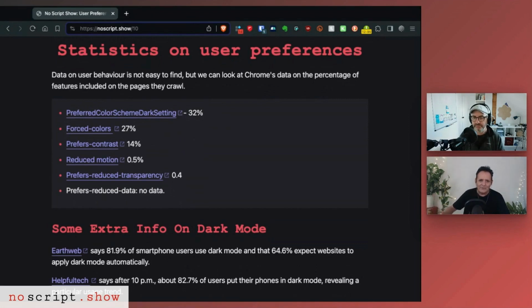Reduced motion, now we drop down quite a lot to 0.5% for that, and that's rounding up on that one. So that isn't being used much because it's newer and not so well supported, I guess. Prefers reduced transparency, we've got 0.4%. And finally, we've got nothing for prefers reduced data because it's experimental and it's only behind flags.